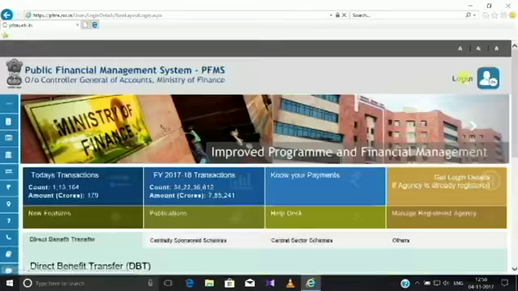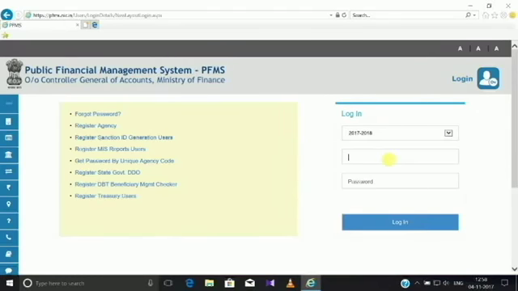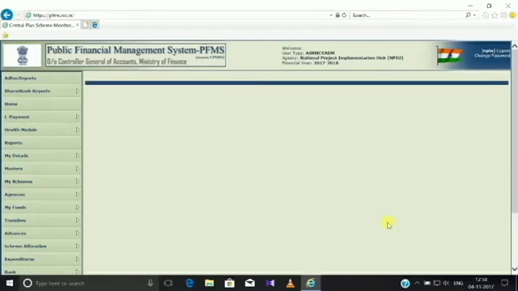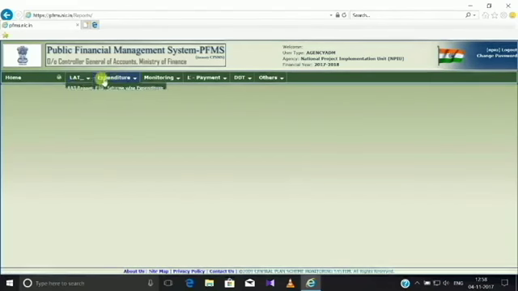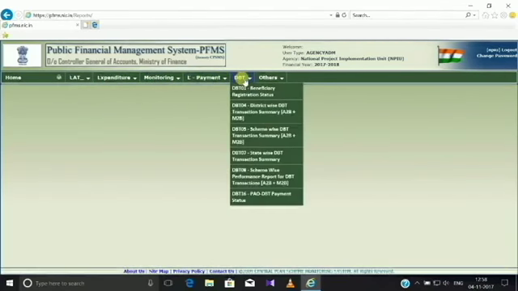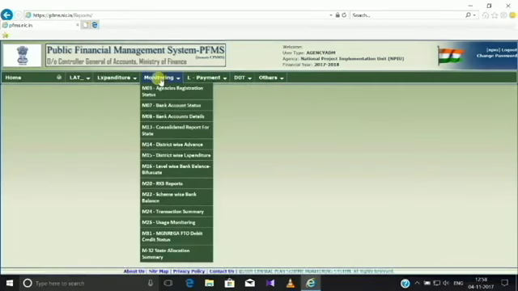Now we will show you how to view reports. You have to log in with the operator's login ID and password to view the reports. Click on the reports tab. For viewing your expenditure report, you have to go to monitoring and then M32, that is state allocation summary.